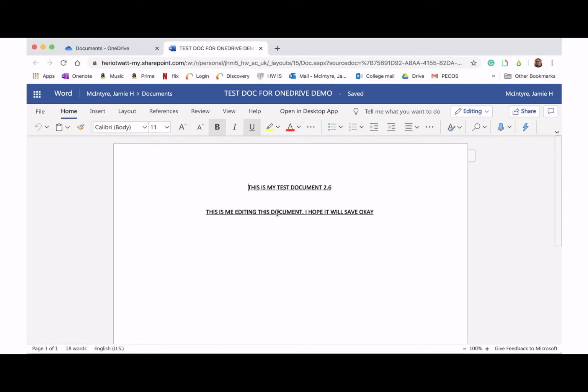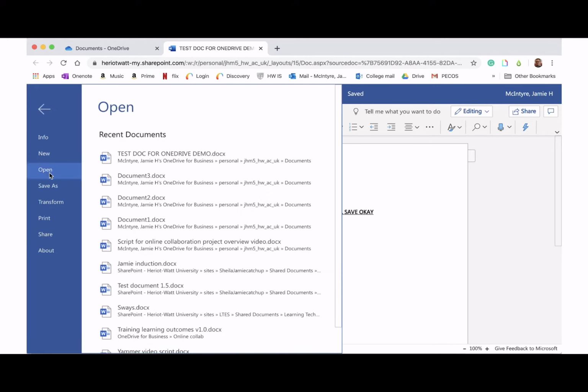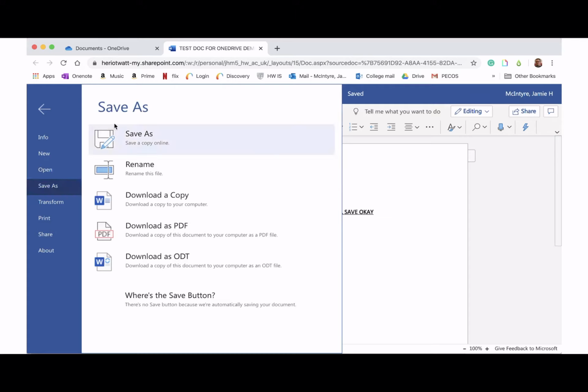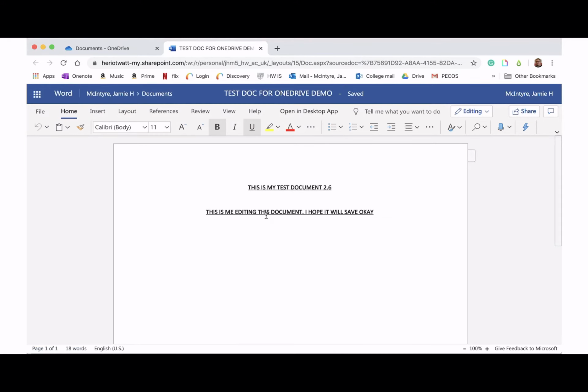Now, there is a traditional save button up here under File, Save As. I can save a copy online, I can rename it, I can download a copy to my computer, I can download it as a PDF, but I'm pretty confident now that it saves as I go.